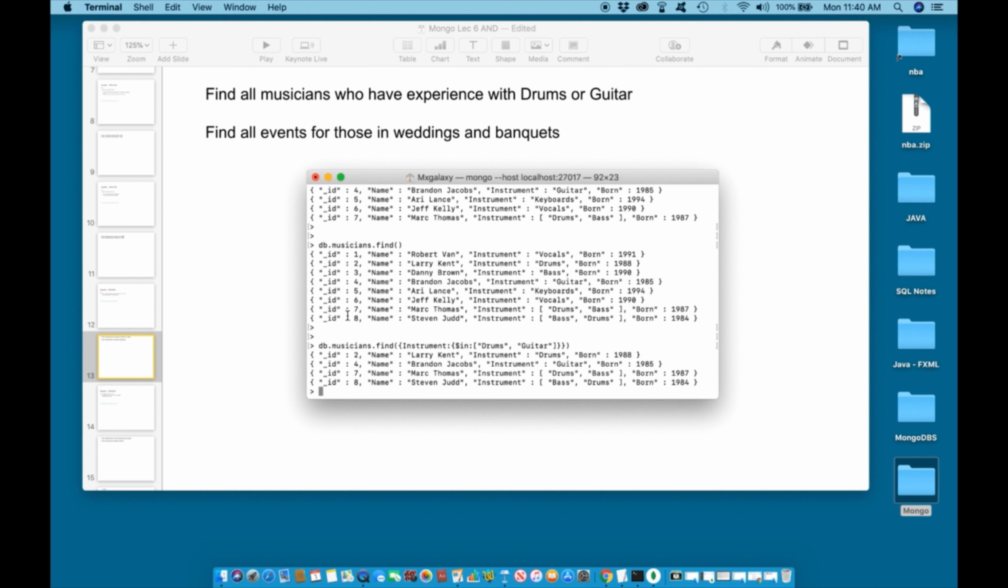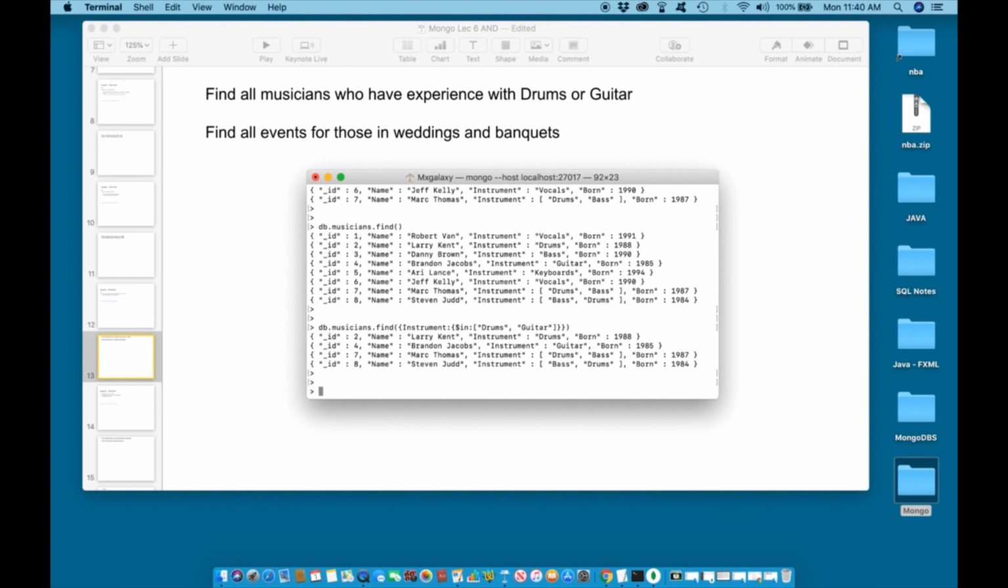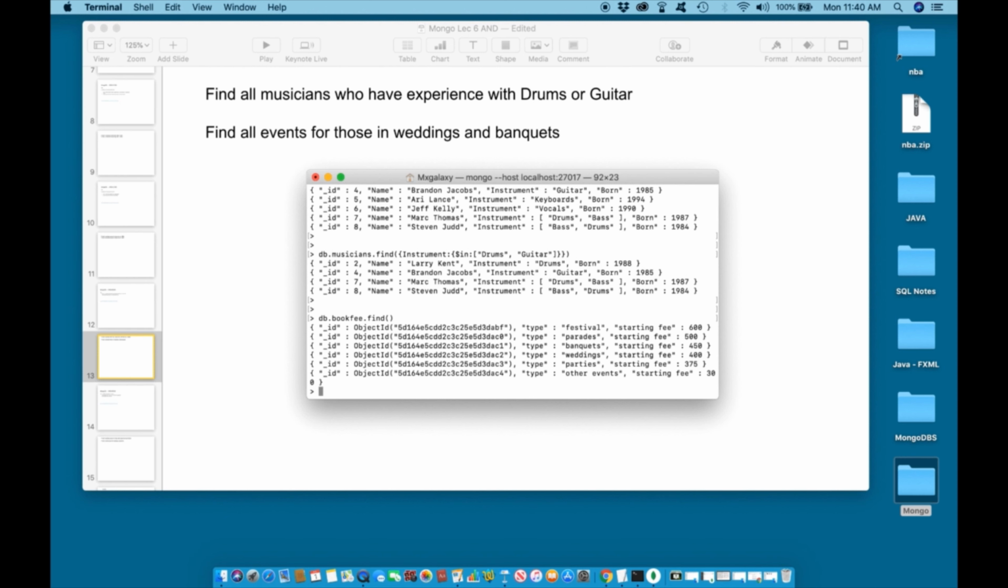Now, assuming you have paused the video and you have tried, first let us look at the book fee collection. So far, we have been working with the musicians collection, but now let's switch it up a little. Let us begin to work with the book fee collection. Enter the command db.bookfee.find(), hit enter. You will see all of the information we have within our book fee collection. We have information about the different types of events and their starting fee.